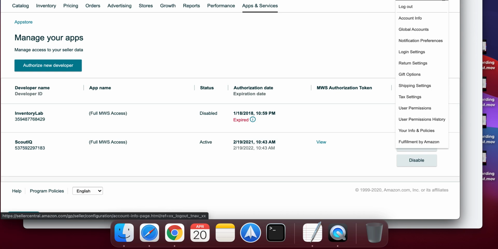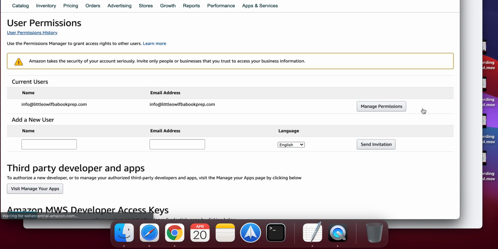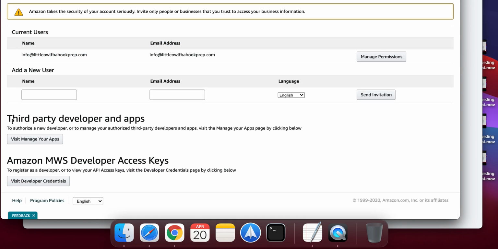So what you're going to do is, at the top right of your Amazon Seller Central account, go to settings. You're going to scroll down to user permissions and click on user permissions. Wait for it to load. You can see the current user, yours truly. But you're going to scroll down to third-party developers and apps.